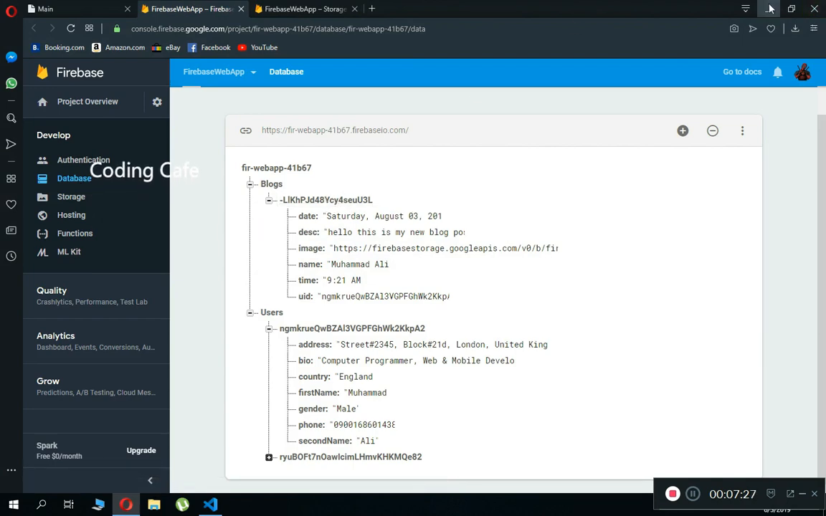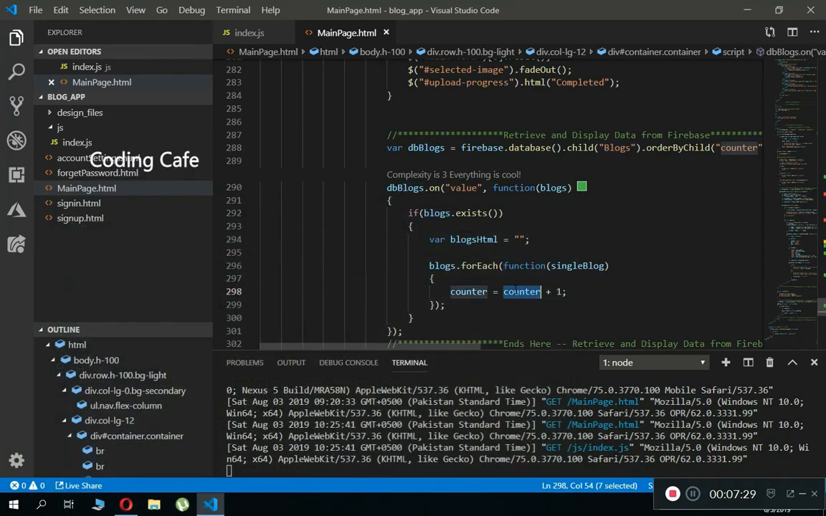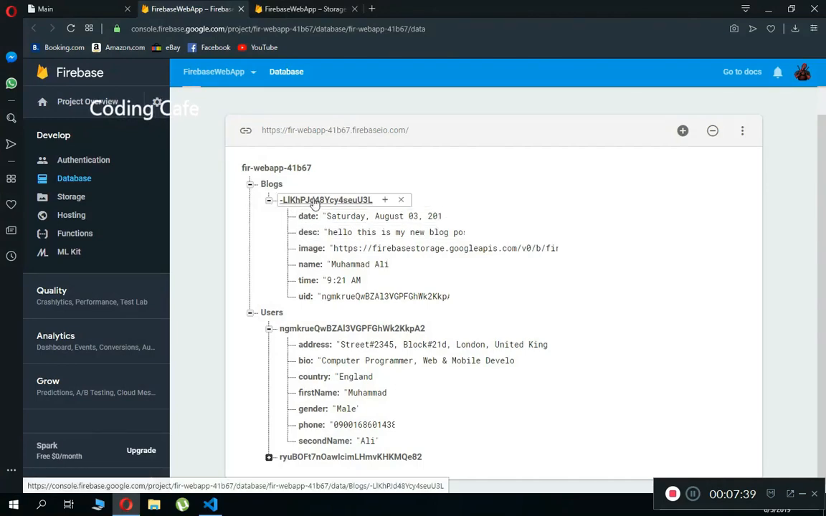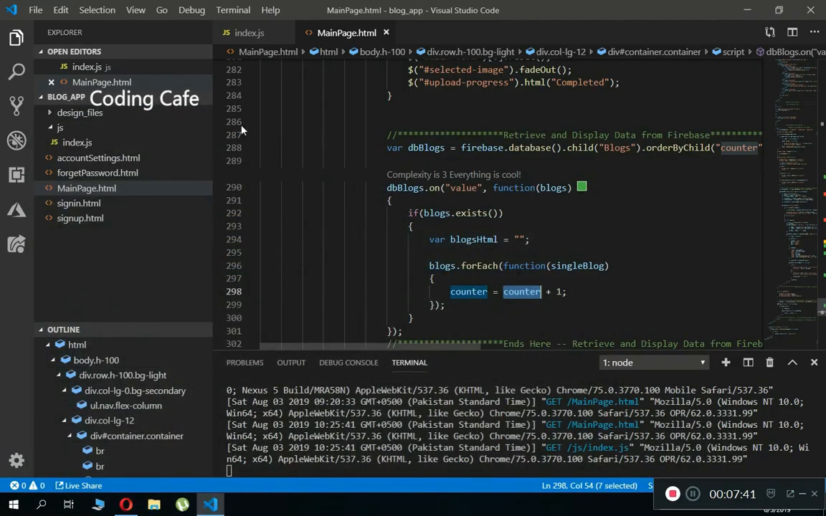So in counter it will be 0 plus 1. Counter is initialized with 0, so 0 plus 1 is 1. So counter will have only one value. Let's say if we have 2, then it means we already have 1, so 1 plus 1 is 2, so it will become 2.